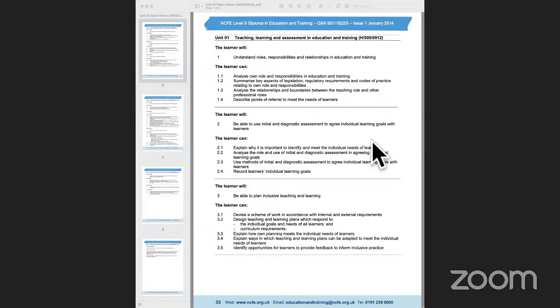The second learning outcome is focused on this aspect, which is initial and diagnostic assessment, to make sure that the learners we take on for teaching and learning, we agree and understand what their goals are, what their capability is, and then accordingly put resources and other things in place to ensure that the learning is meaningful.